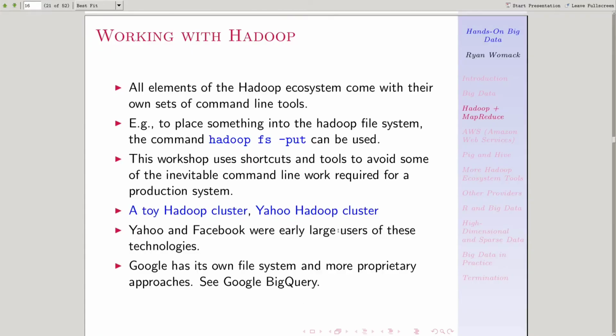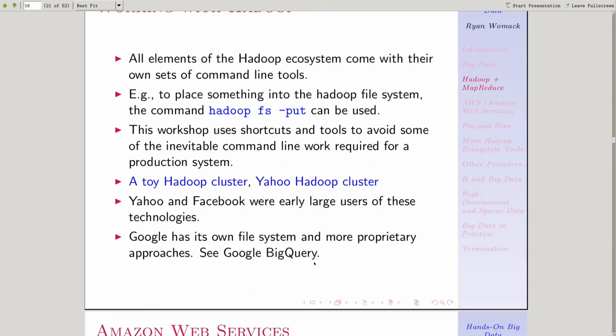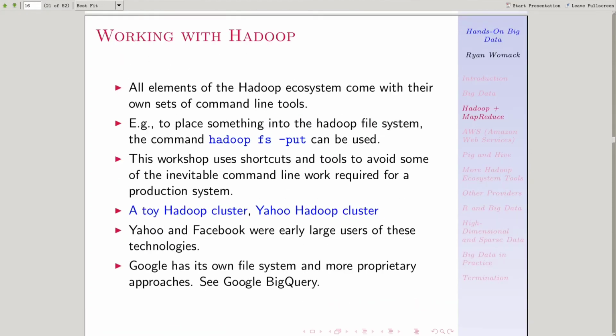And again, as we've mentioned before, Google has dealt with this in their own way, somewhat more proprietary, but you can read a bit about it and learn about it. If you search on Google for Google BigQuery, you'll see some of that information. If you search on Bing, you'll probably explode the internet if you search for Google BigQuery on Bing, but you can try that as well.